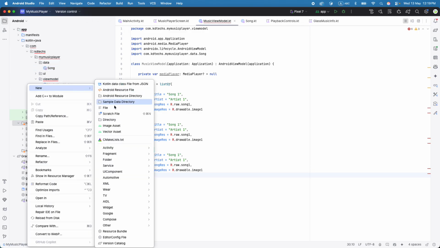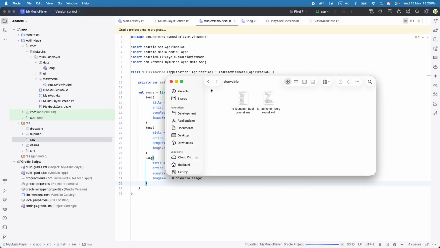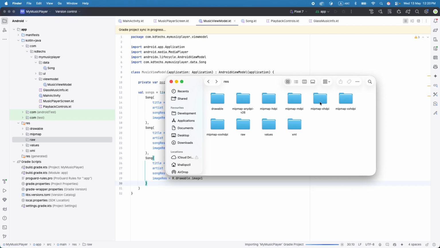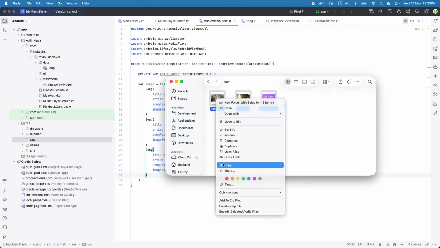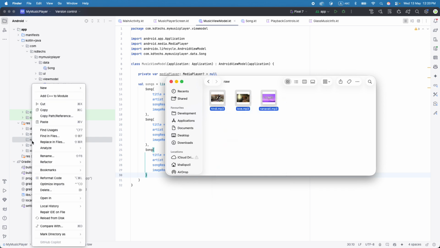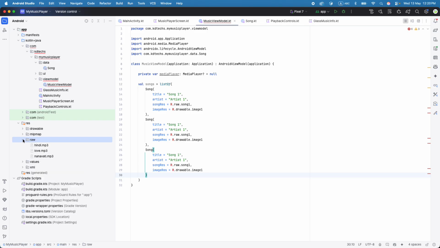For that one let's create a new folder. We just right click, go to New, and then select Folder, and then here we need to find the raw resource folder and just click Finish. Now in the raw resource folder we need to import some songs, so let's go to our raw files, copy all of this, and paste here. Now we have the songs Hindi, Love and Nanavati.